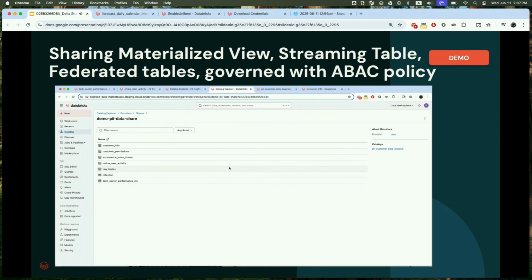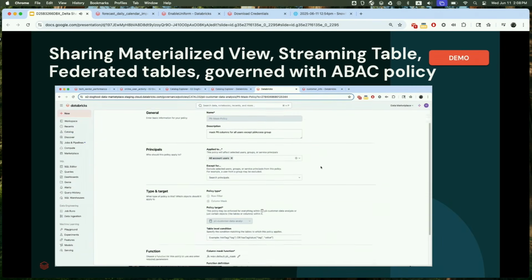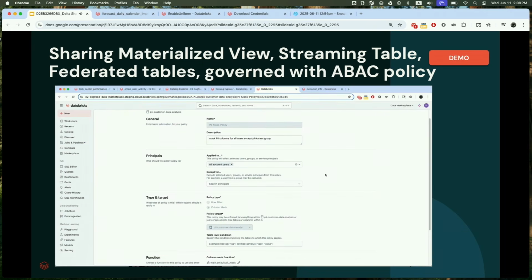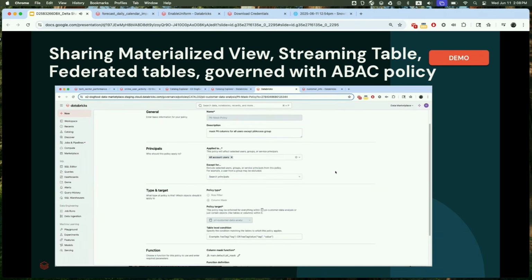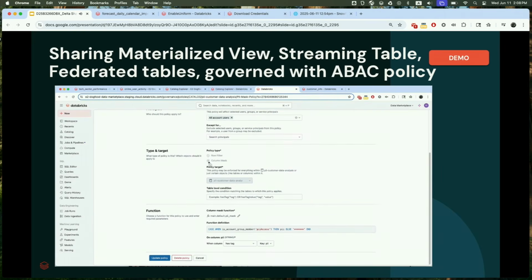As you can see, I already have this share installed in the catalog. Now let's go to the catalog. On the catalog, there's already a policy created. Let's click into it and see what's inside. As you can see, this is a policy aimed to mask PII information to only authorized users. And this policy applies to all of the account users. And the policy target type is a column mask. And it's targeting all of the tables and schemas within this catalog.